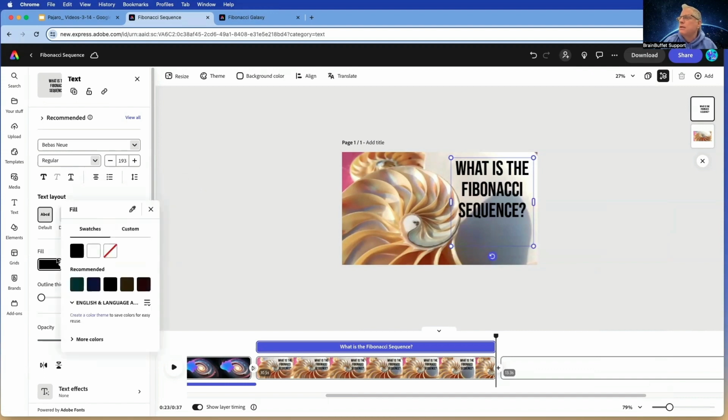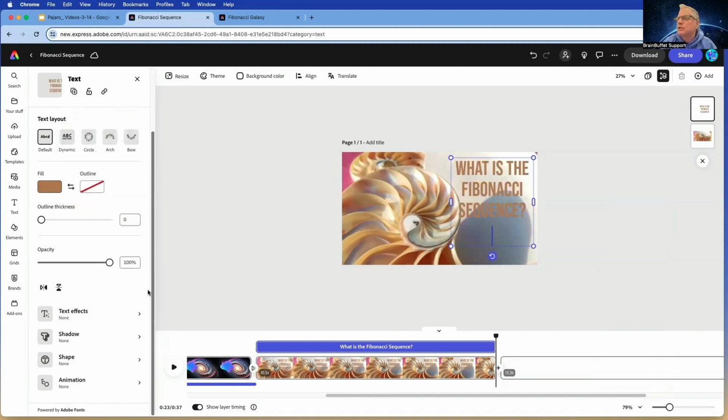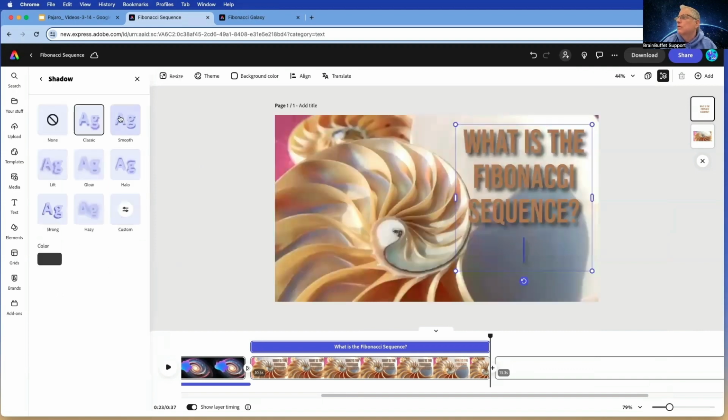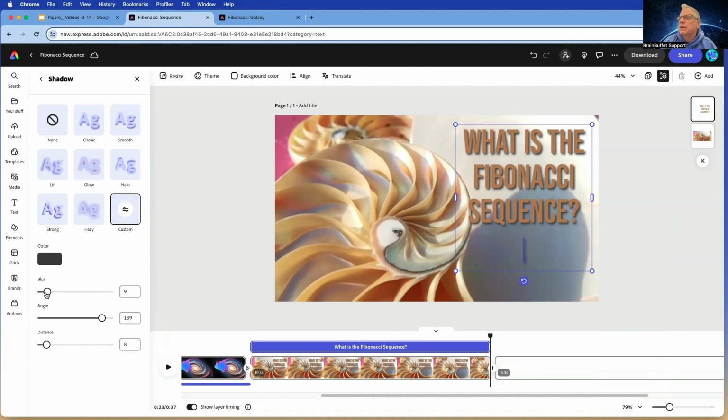Maybe I don't want that color. Maybe I want to echo a color that's right in here. And then I can put in a nice drop shadow right over here. And I can customize that. And I can make that a little darker. The distance, you can play with that.